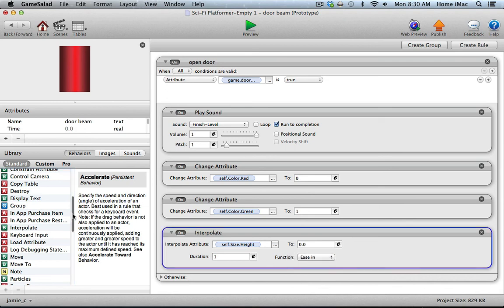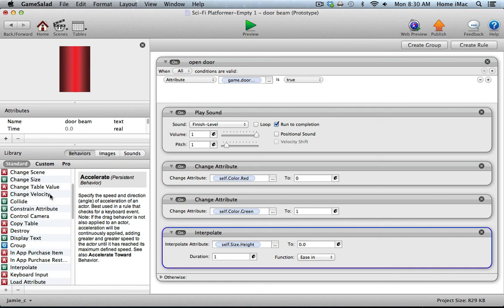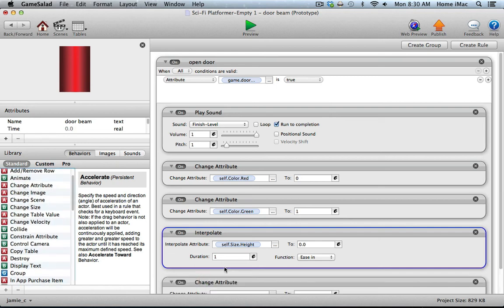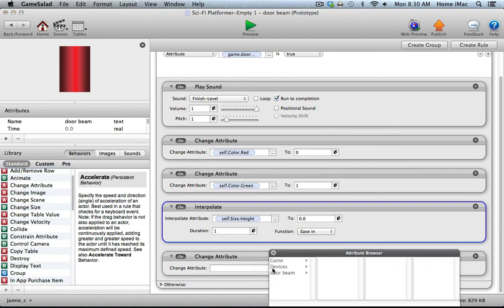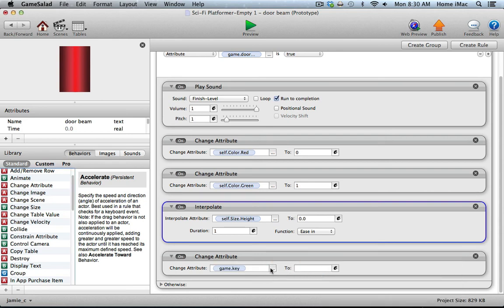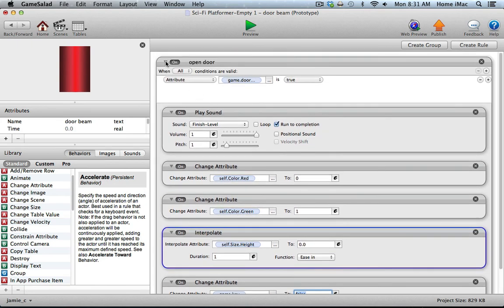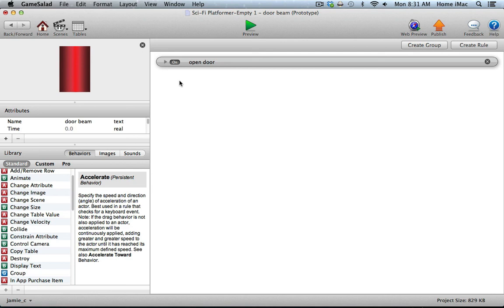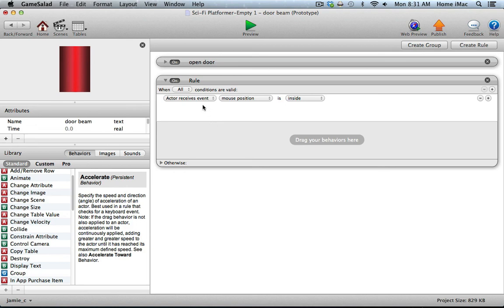Then I have one last attribute to change. So I'm going to change attribute. And what I want to do is delete the key from the player's inventory, because since they've opened the door, the key would now be gone. So I'm going to go key, game key to false, because now they've used their key to unlock the door. I'm going to close that up. We need to add one more rule, and this door will be finished. What this is going to do is actually delete this actor from the play area when it's gone, when it's shrunk down.